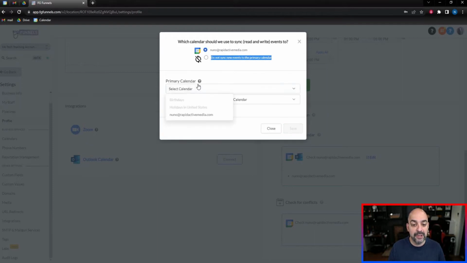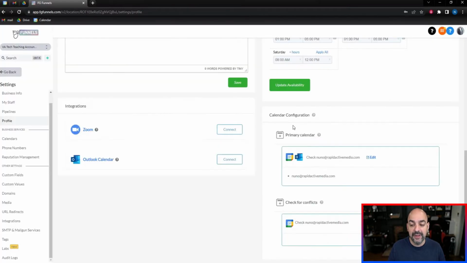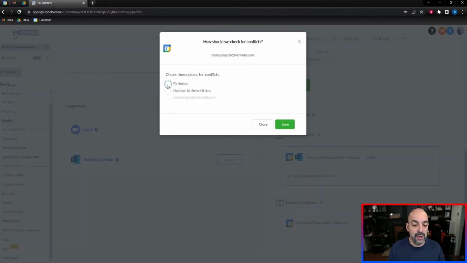Click on the top button, come in here, select the calendar that is going to be the main, and then leave the rest by itself. All right, I'm going to go ahead and hit save. If I have multiple calendars feeding into that calendar, I want to make sure that I come in here. For instance, I want all my birthdays and holidays being checked against conflicts because I don't want those being scheduled on. I'm going to go ahead and hit save.